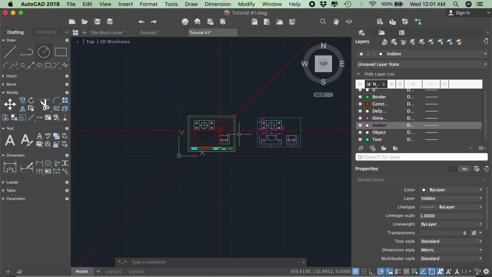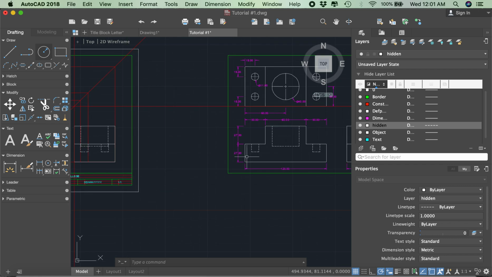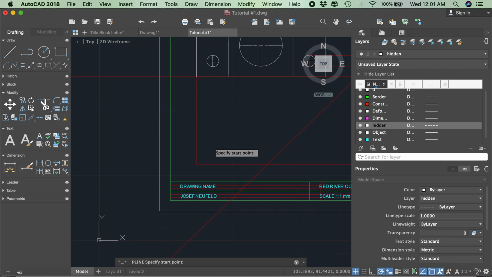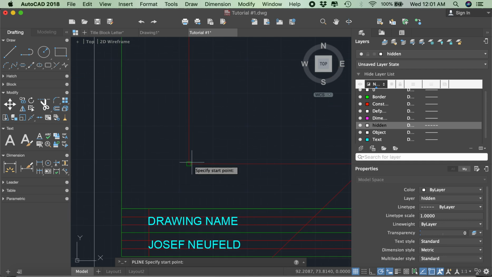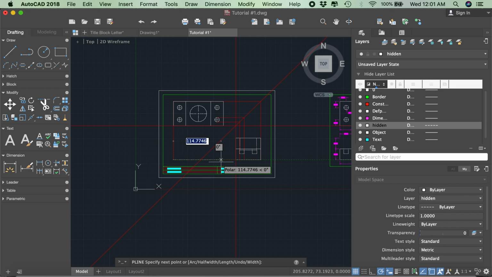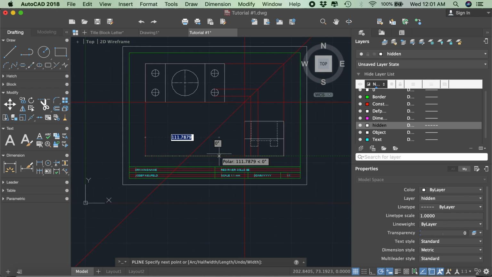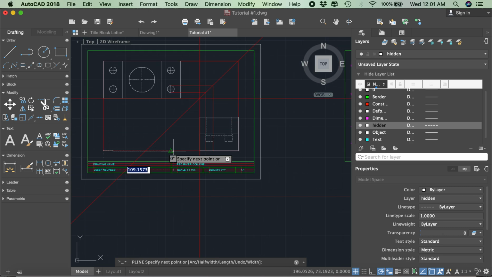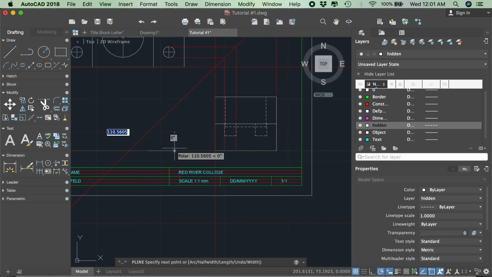Let's start on the front view. For this, we're creating this upside down T-shaped with the hidden lines indicating the holes. We're going to use the polyline tool again. Click or type in P-line, and let's start from the bottom left corner. Click for your first point, and we'd like to go across 120 millimeters. Get your tracking line across and type in 120.